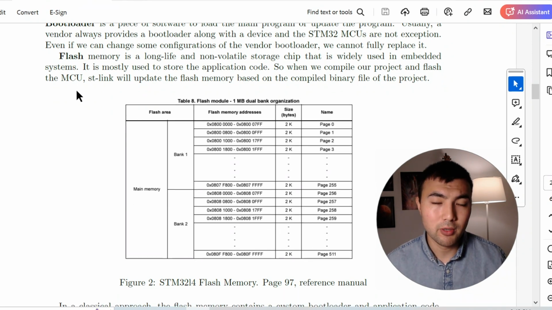Before introducing how we can do that, I want to first introduce the flash memory. Flash memory is a non-volatile memory chip which is nowadays widely used in embedded systems.